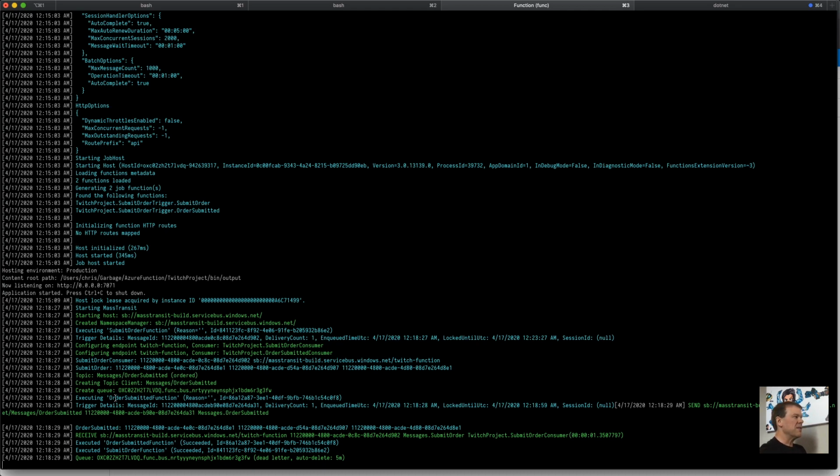It's going to publish the event. You can see it's creating a topic client to publish message order submitted. Then you see as soon as it sends that message to the order submitted, the other trigger function kicks off, because again, the Azure Function Runtime is handling this. So then it goes and runs that other function. That function is order submitted, the executed order submitted, the submit order function.